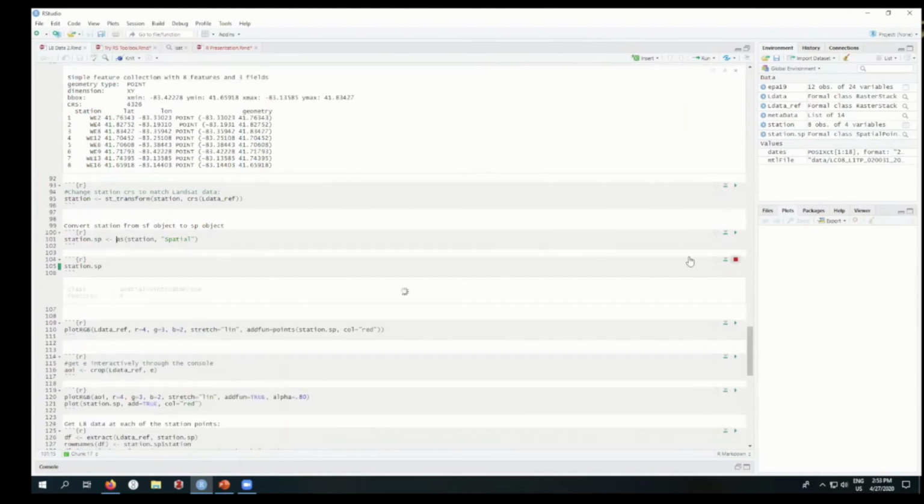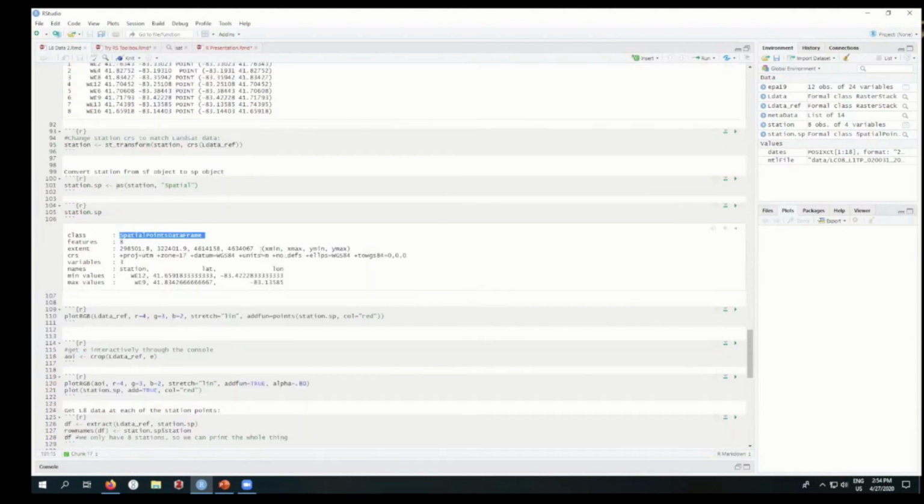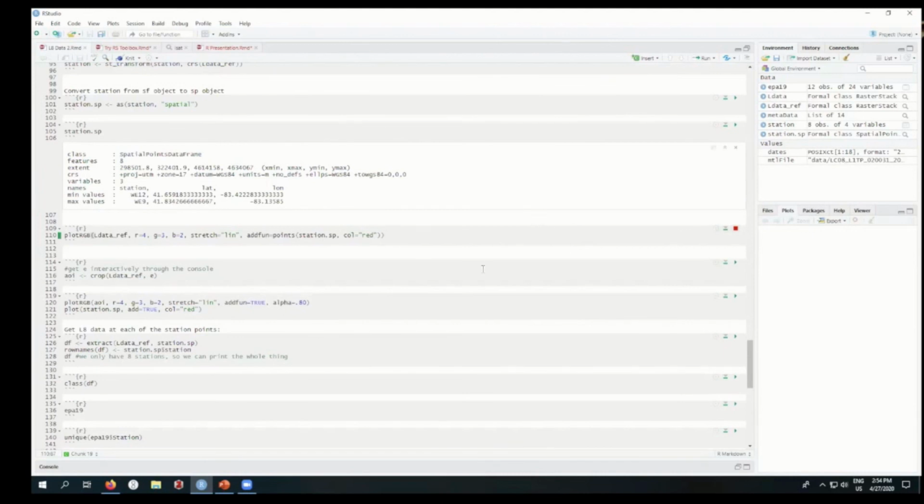So we can print that. And now it's a spatial points data frame. So that means that now we can use it with RStoolbox. I'm going to plot our Landsat data and then the stations on top, so we can see where the stations are.